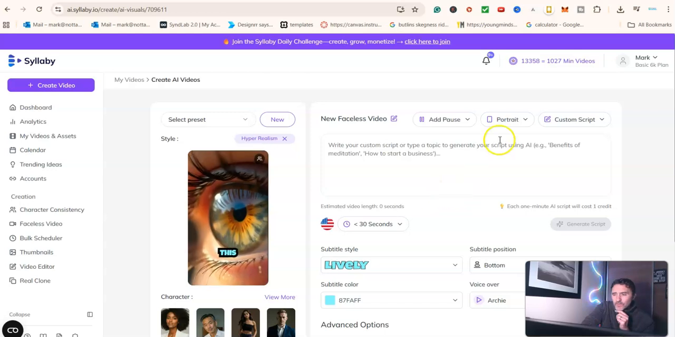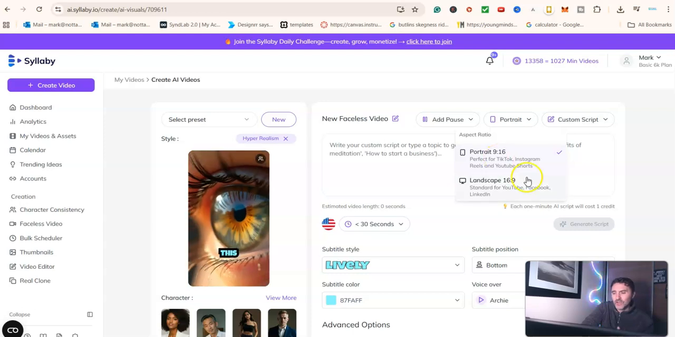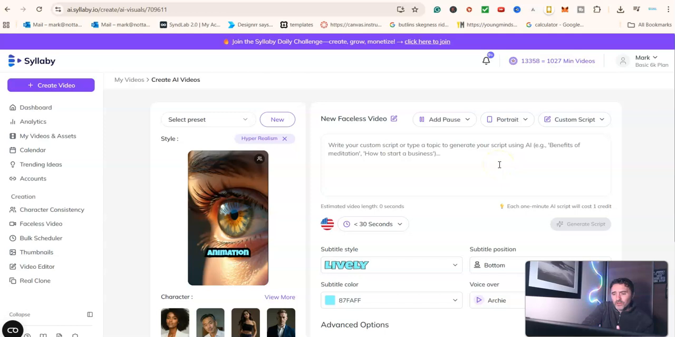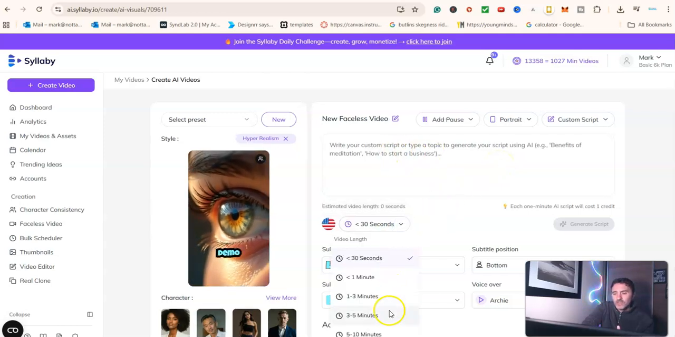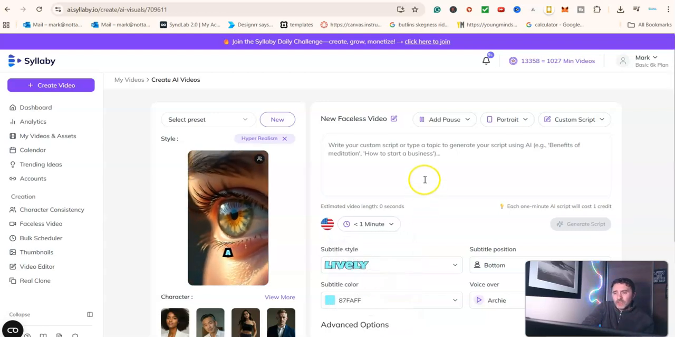So the first thing is, which ratio do you want? Do you want it in a portrait ratio or do you want it in a landscape? So this over here is perfect for shorts, for YouTube shorts, TikTok, etc. This is for longer format videos. So with that, I go with portrait. Then, if I do this bit here, how long do you want the video? So for these shorts, under a minute normally. Okay? So I go there.